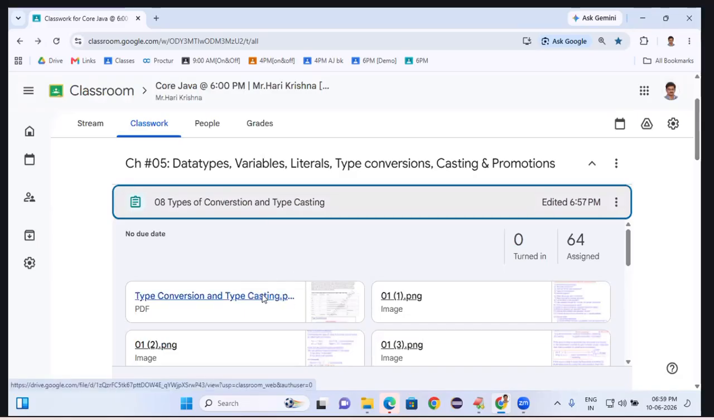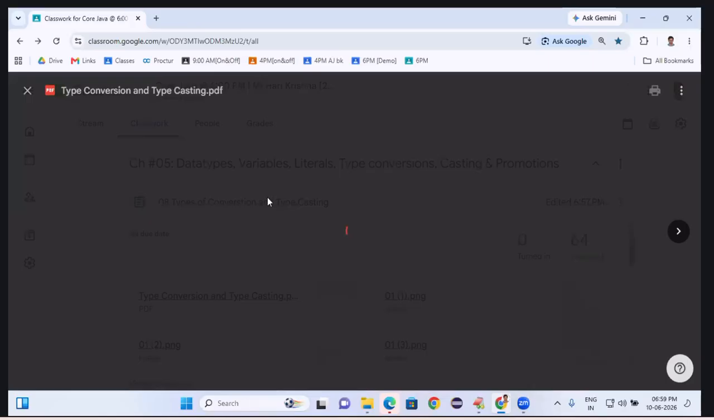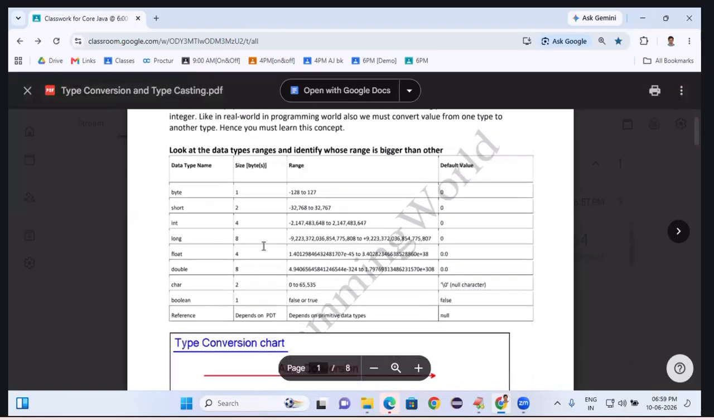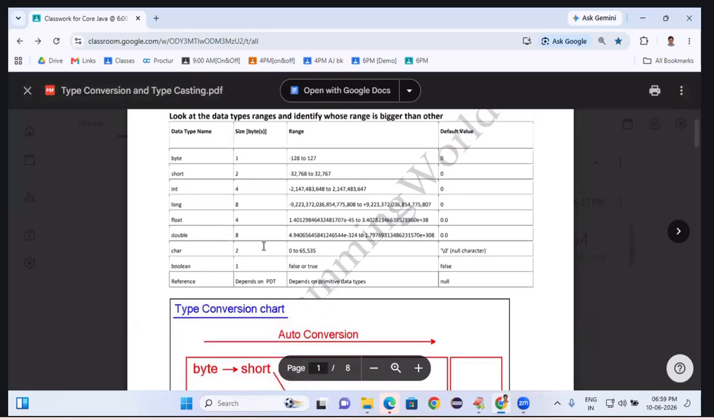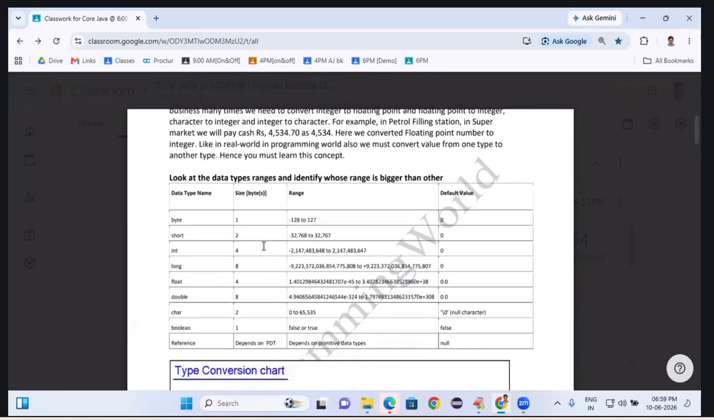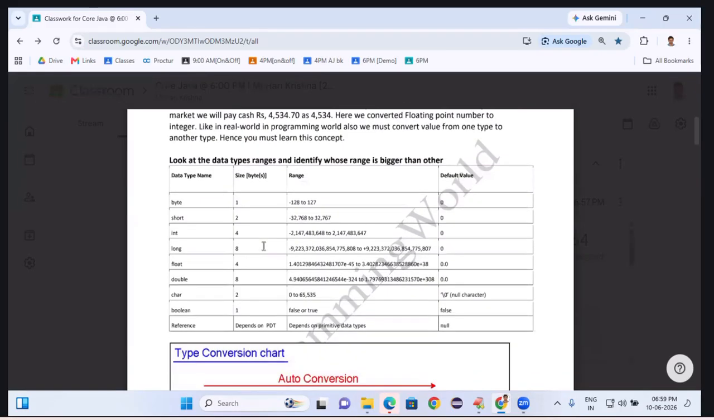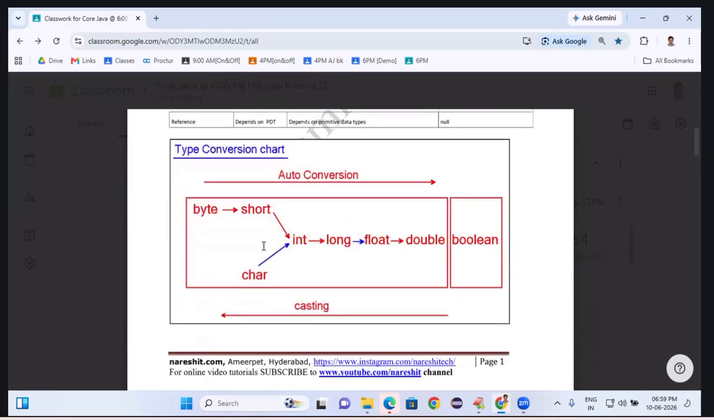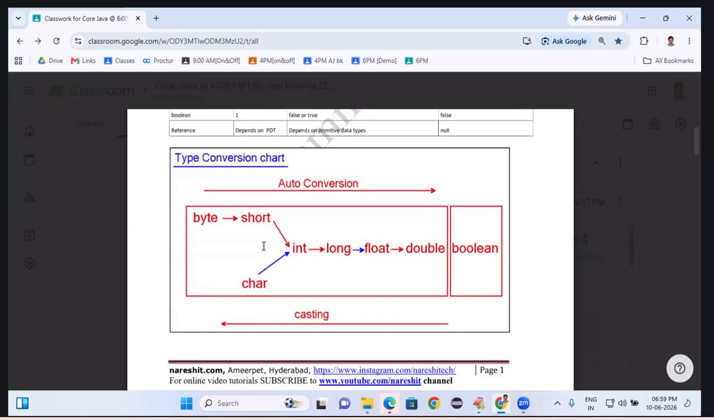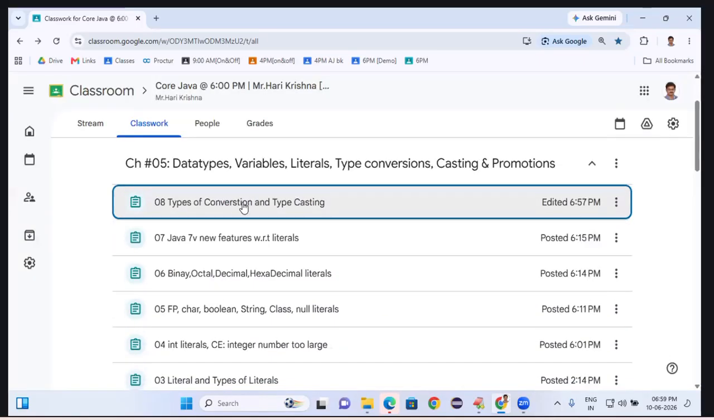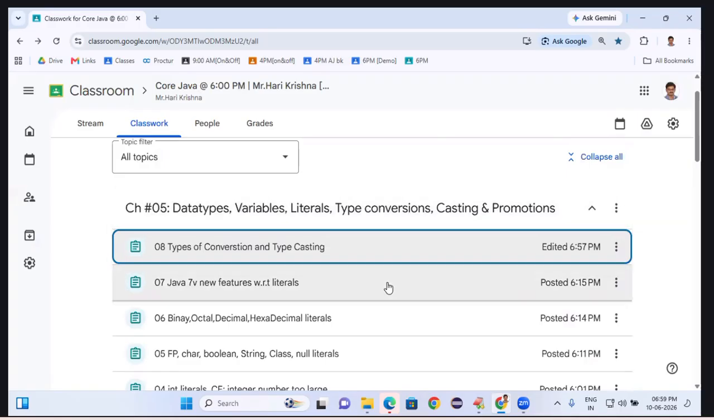Again, I'm requesting, please get a Xerox of this PDF file. In this PDF file, you have to practice all eight files. Look at the data types range and identify whose range is bigger than the other. If you remember the type conversion chart, you can answer any questions available in the type conversion topic. Okay, now I'm proceeding to the next topic, type promotion.